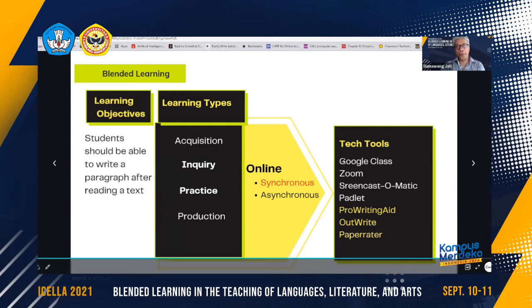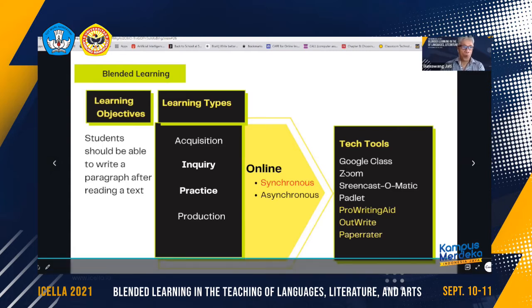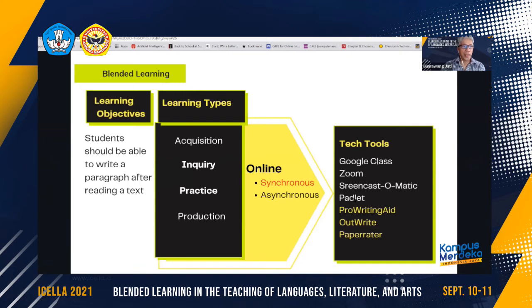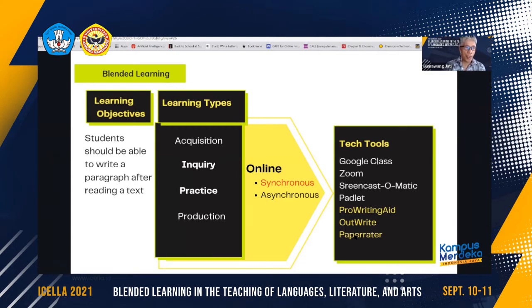So I'm thinking of Google Classroom for my learning management system, Zoom, 5 minute, 10 minute Zoom for synchronous, then a screencast to record my lecture. Then I put Padlet to post their writing. Then I have Pro Writing Aid, Outwrite, and Paper Rater. That's artificial intelligence to help me or to help the students working with their grammar.